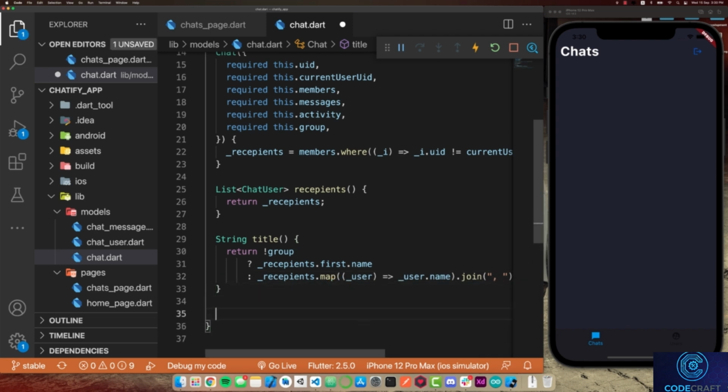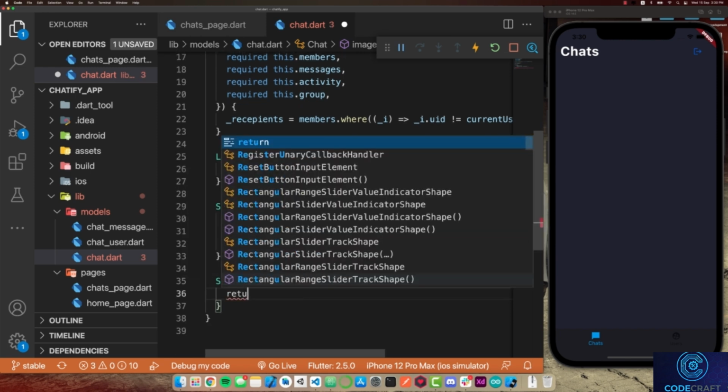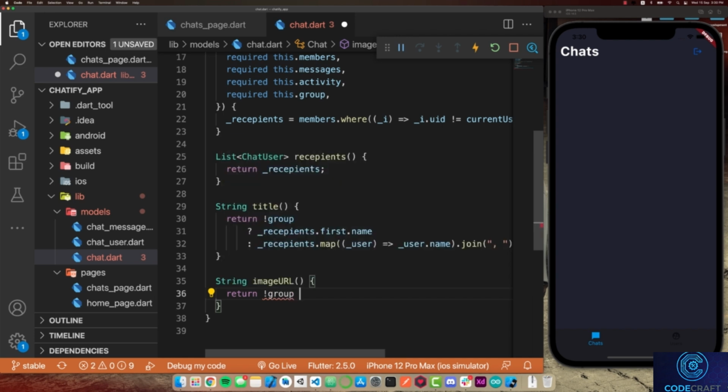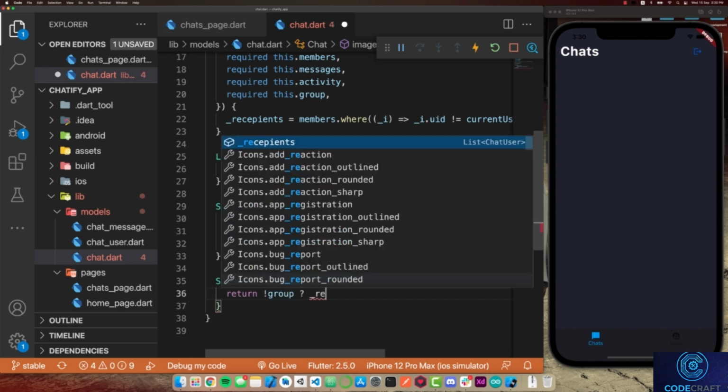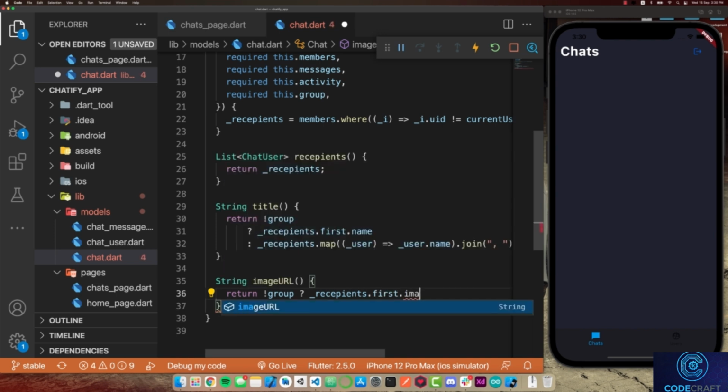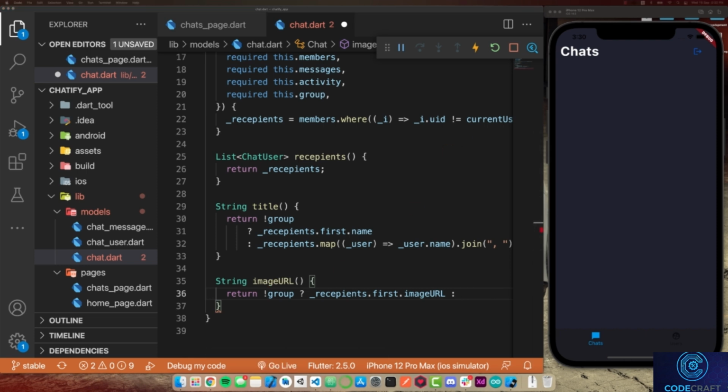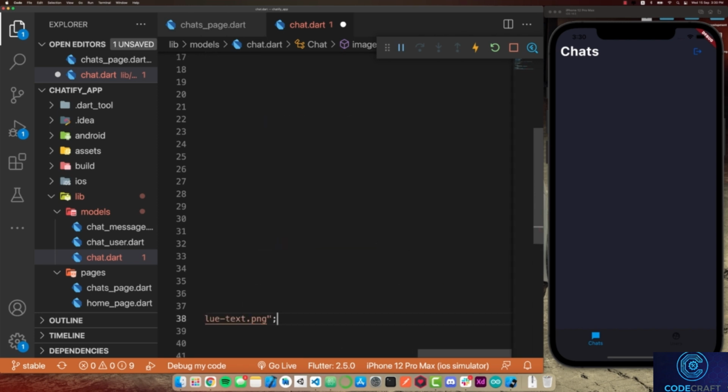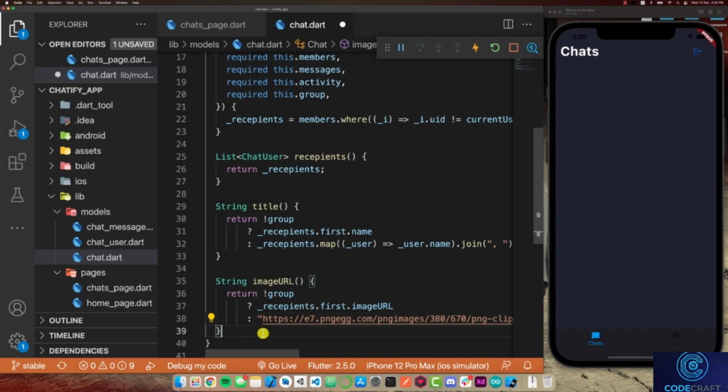And then finally, I'm going to add another method, which is going to return a string, and this will return an image URL for our actual chat. With the same logic, if it's not a group chat, then we'd like to go to our recipients array, take the first recipient, and return their image URL. And if that's not the case, then we're just going to take this very generic image of a group that I got from the internet, and we're just going to return the URL for it like this. You can get the actual link to it from our GitHub repo, since it's quite a big link. And then we are going to do command save.